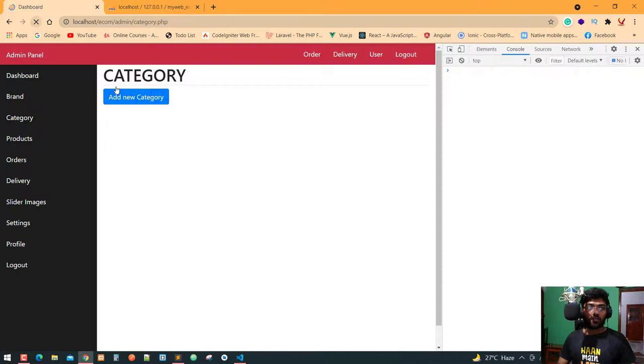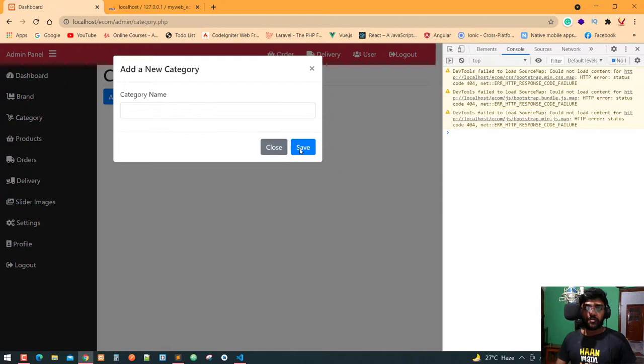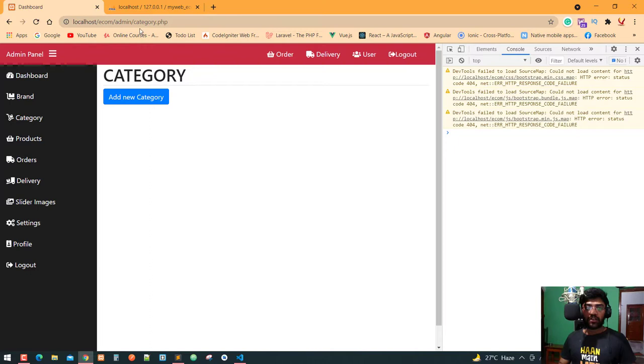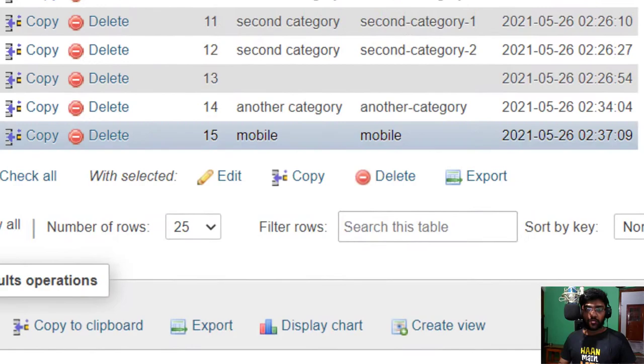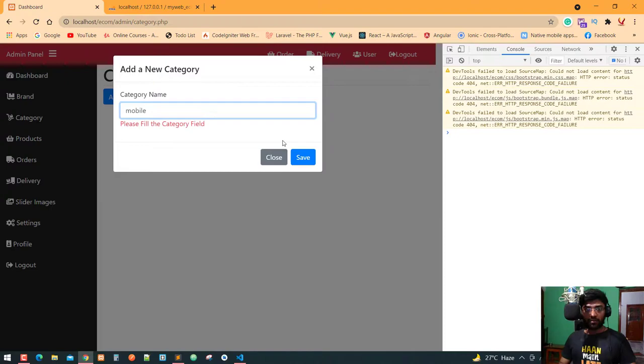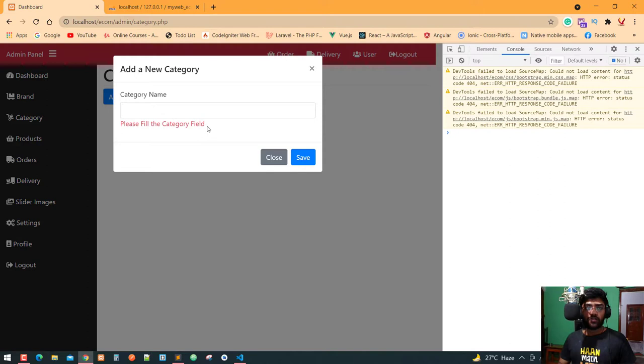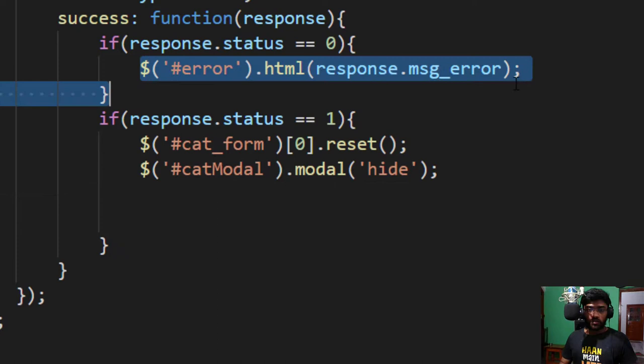Okay, now refresh. Now again check from the beginning. If I leave this empty, it shows an empty error. And if I write mobile and click on save, it hides, and when I click again, it's also reset successfully. And here is our mobile, and if I again write mobile, save. Okay, mobile iPhone 1. Okay, here is one thing, here is our error written here again.